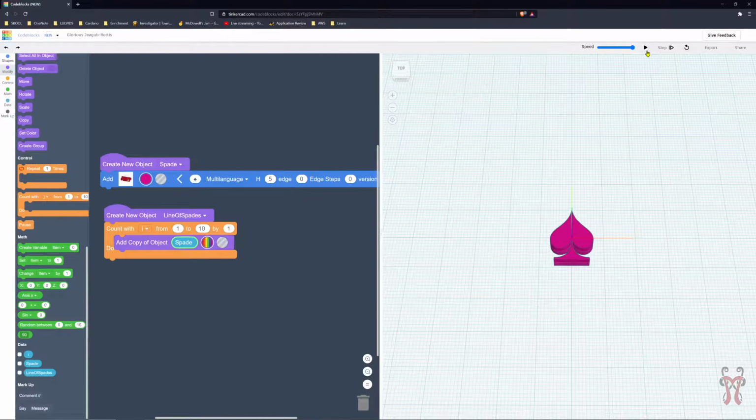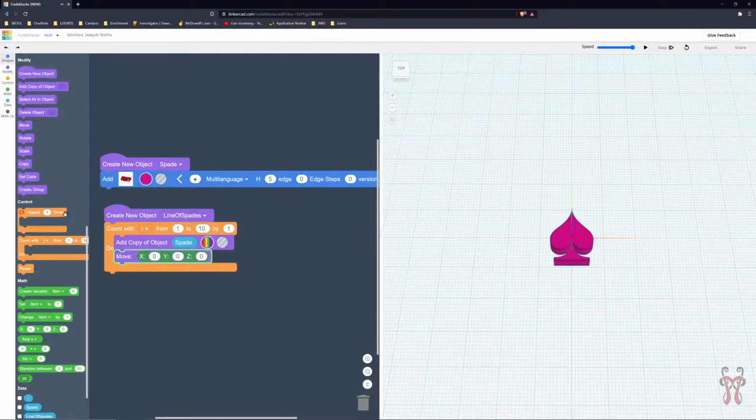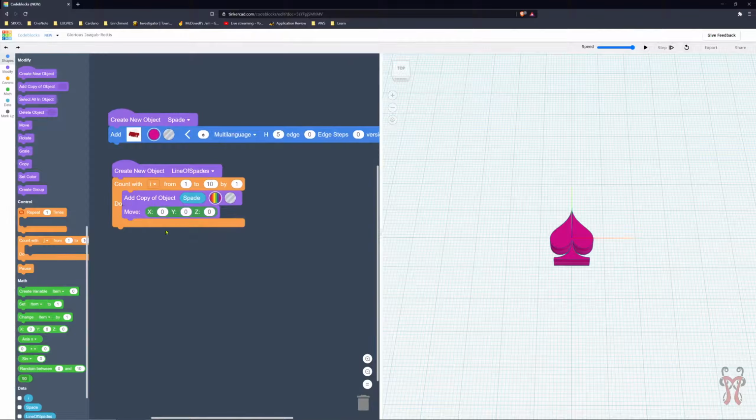If I just press play and run this right now, it's just going to make a bunch of copies, but you can't tell there's a bunch of copies because it's all inside of the original spade here. So what I want to do is I want to move this spade out. I want to, each time it makes a copy of an object, I want it to move that copy of the object over to the side here. So to do that, I'm going to use the move tool, or the move modifier here.